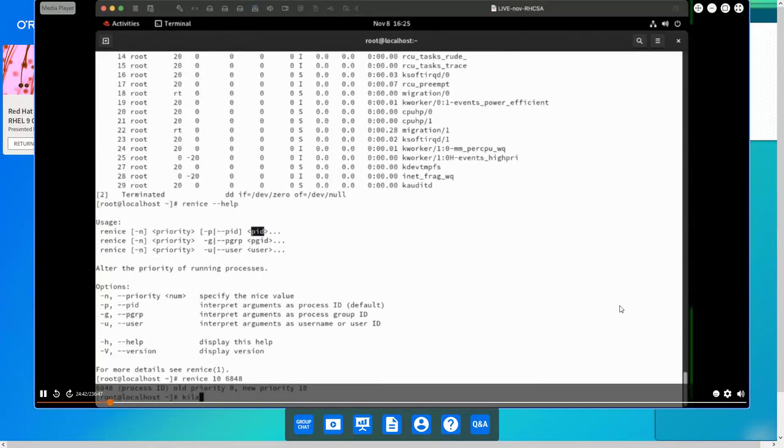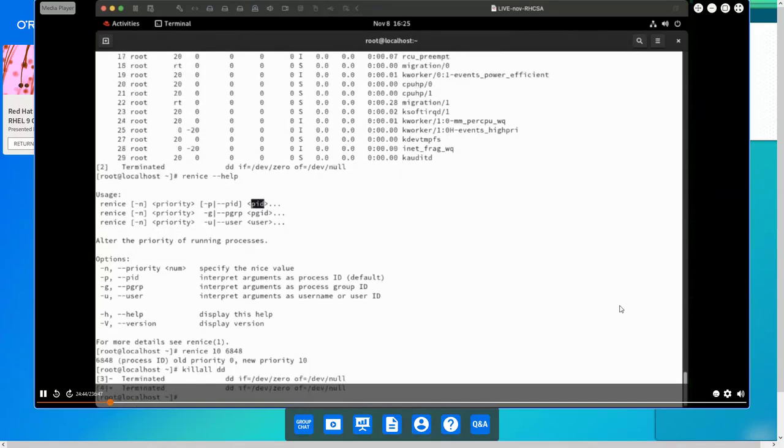And now I've seen enough, so I'm using killall dd to remove all of the dd processes.